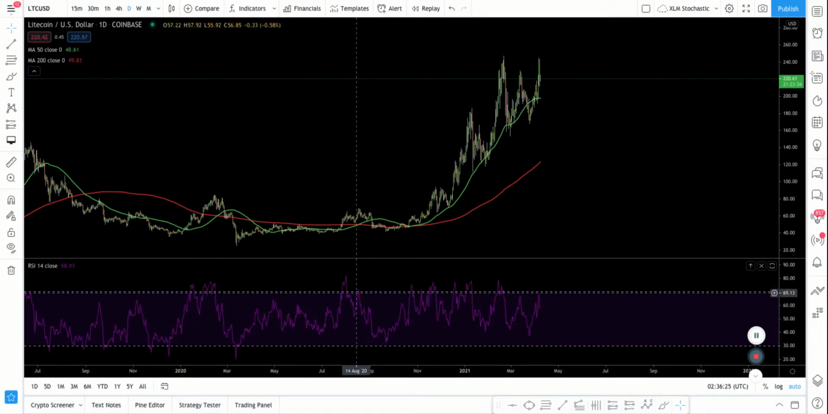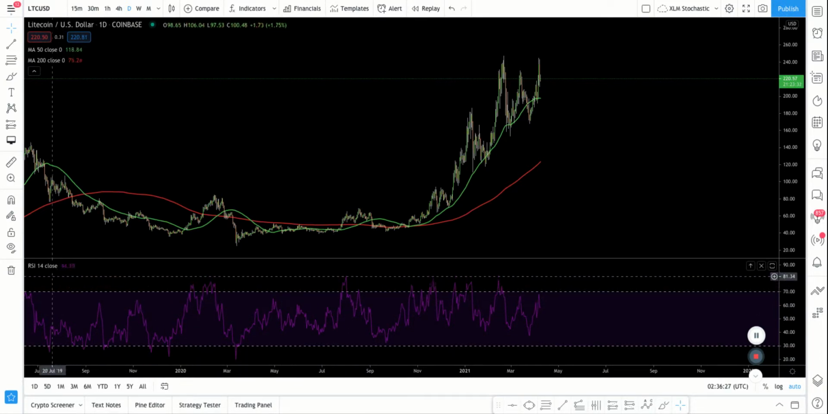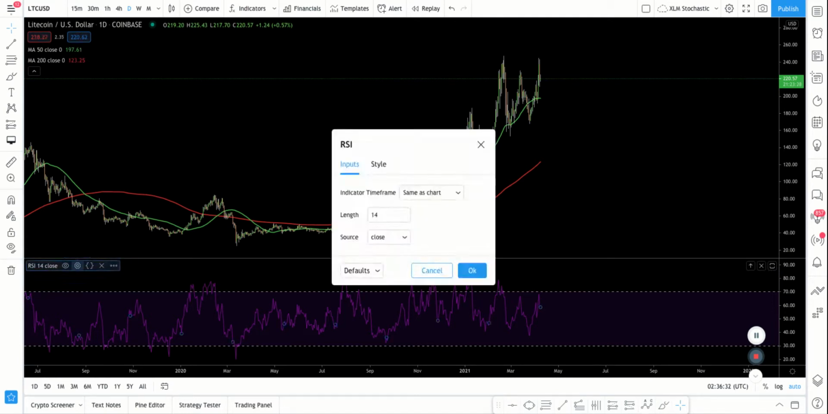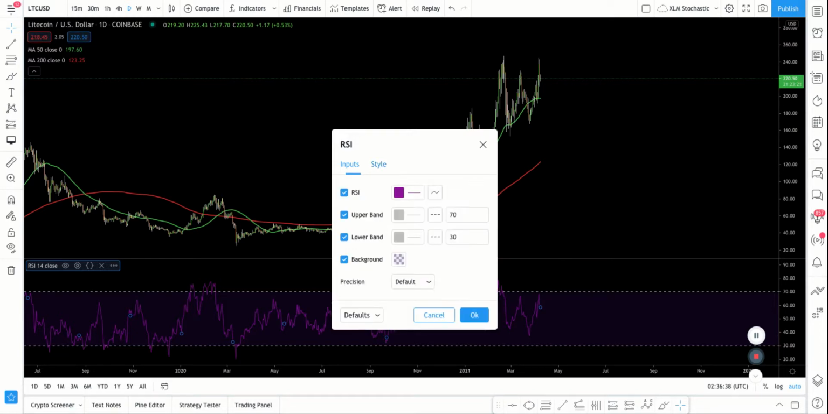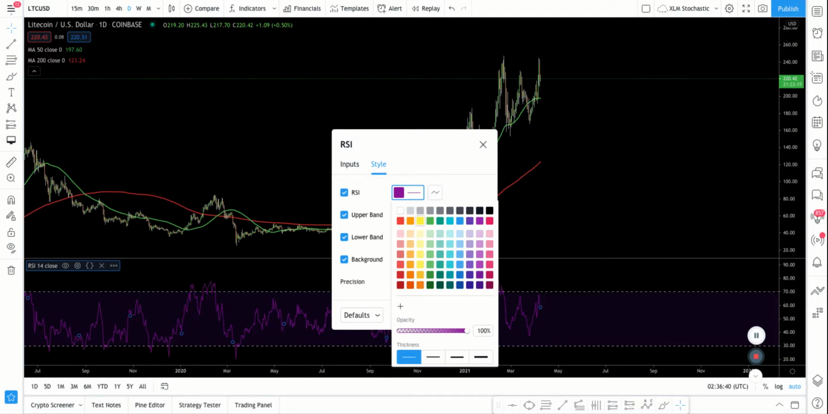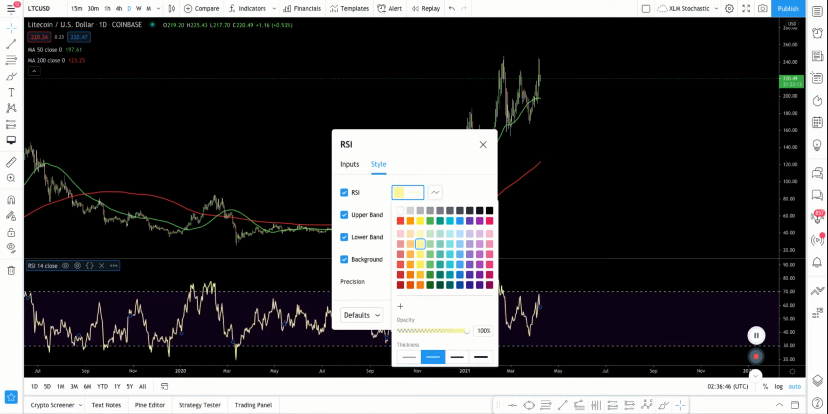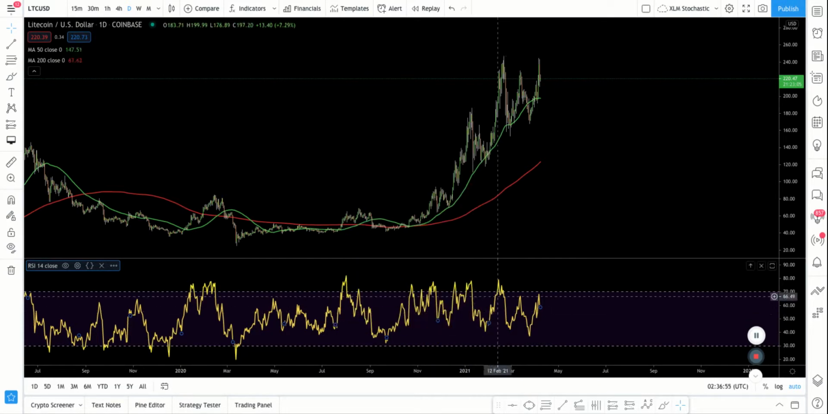So first, let's go ahead and edit some settings here. So move your mouse over by the RSI and go to settings. I leave the length just the way it is. Style though, I want to change this color to something that's easier to see. So maybe I choose a yellow here, okay? And I add the thickness. Oh, that's pretty bright. Okay. Alright, so I change the thickness and I click OK to save those settings.